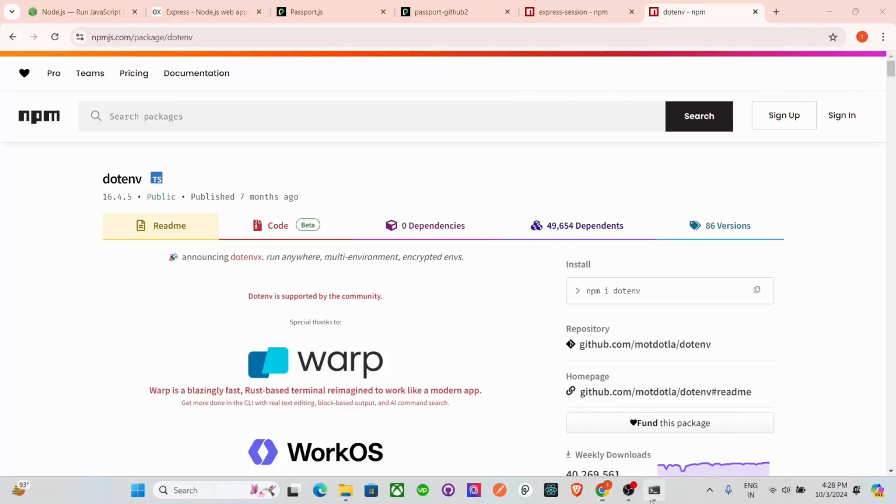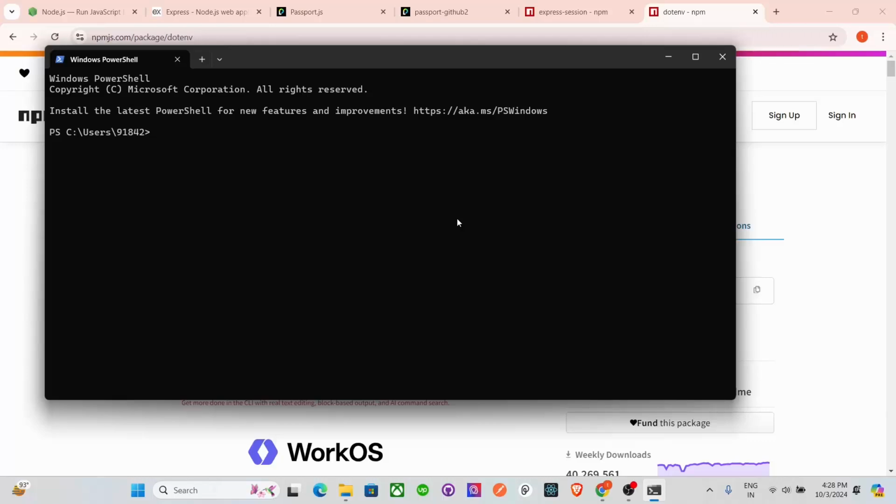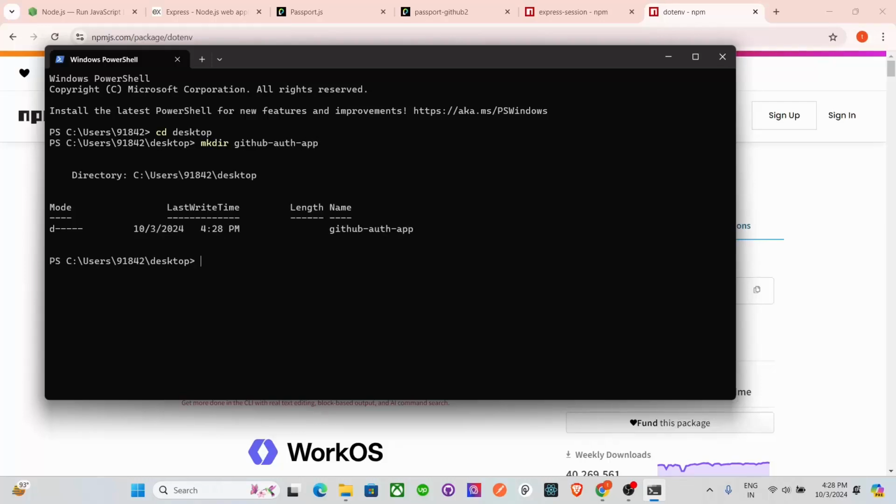For that, we have to go inside the terminal and type cd desktop. Inside the desktop, we have to make a folder. So type mkdir GitHub OAuth App. Now our folder is created on the desktop. So go inside this folder, type cd GitHub OAuth App.